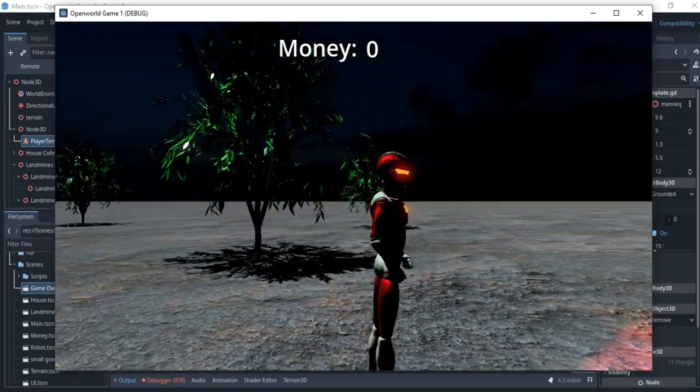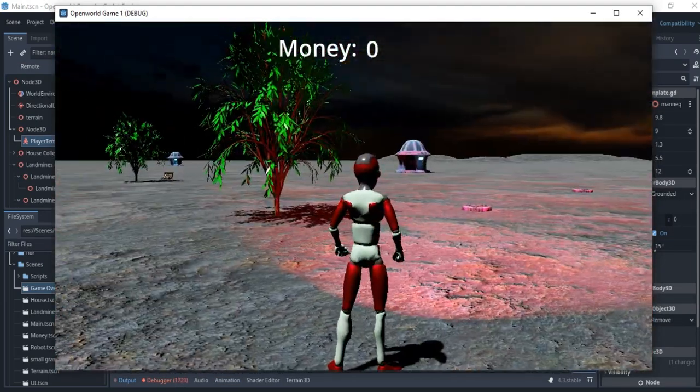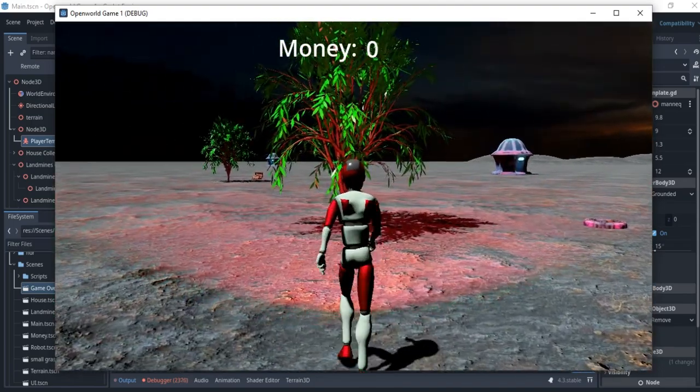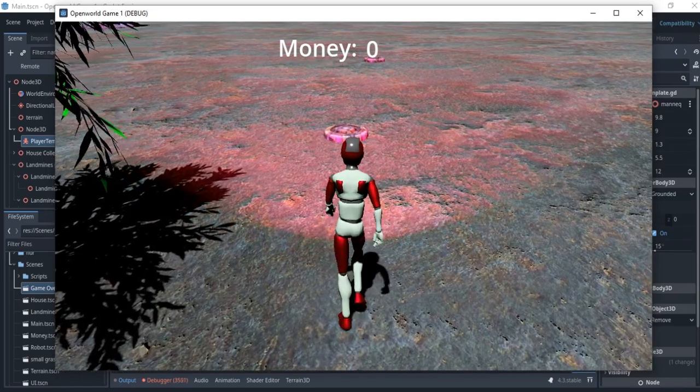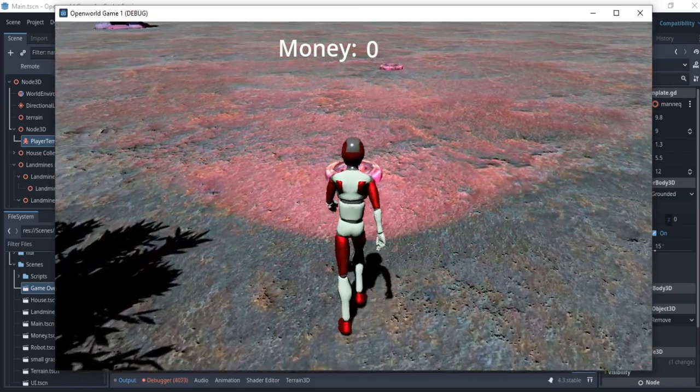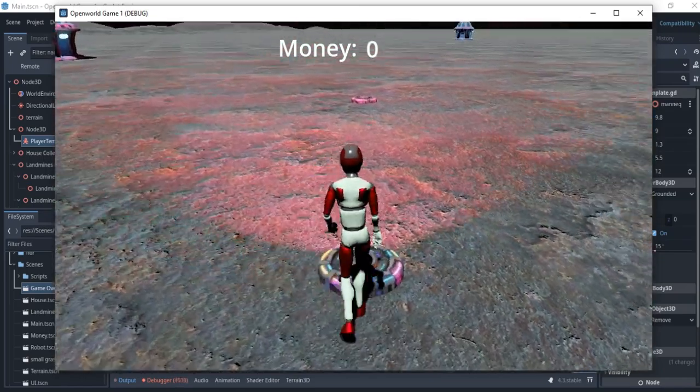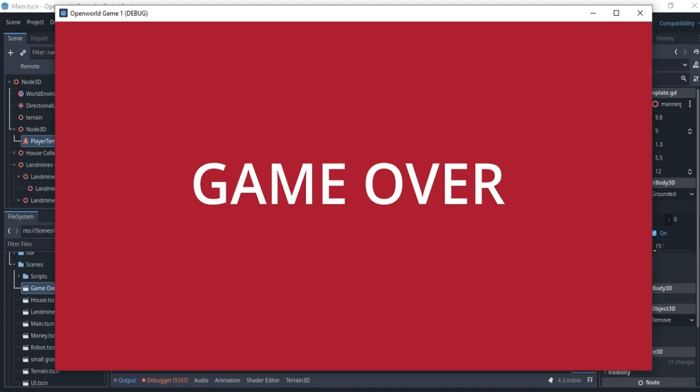So we'll have our money showing on the screen, and we can move. And for whatever reason, if we touch the landmine, it gives us our game over. So it's actually working very well.